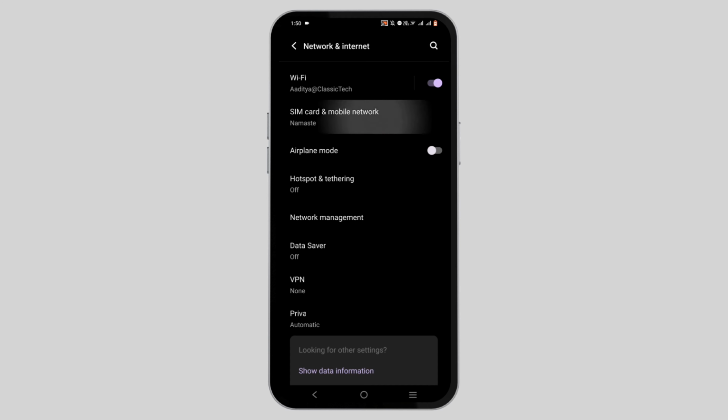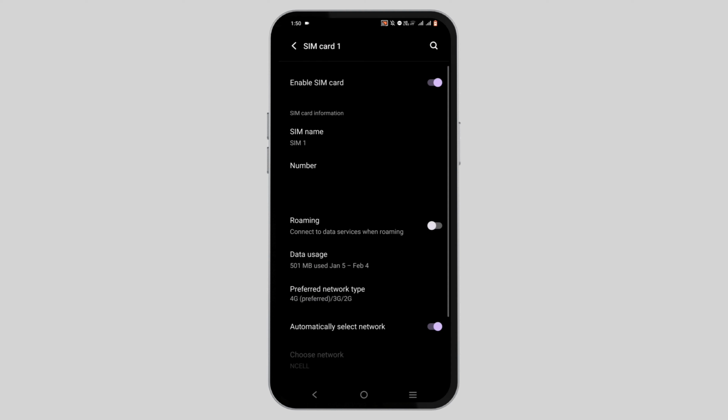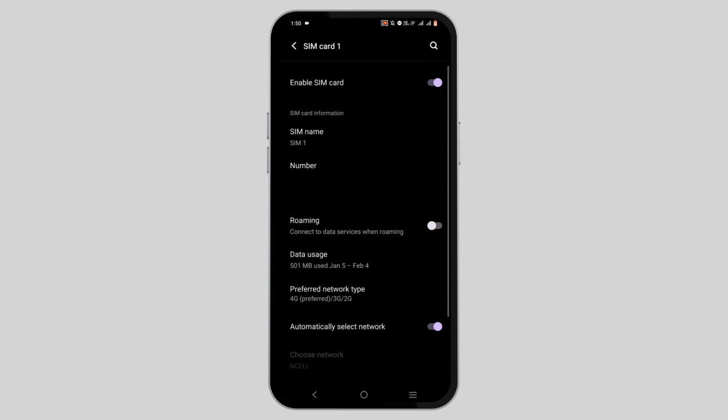Then select SIM card and mobile network. Here, go ahead and select the SIM card that you are facing this issue on. Disable the SIM card by simply toggling it off. And after a few seconds, turn it back on by toggling to the right side. Now this should solve your problem.